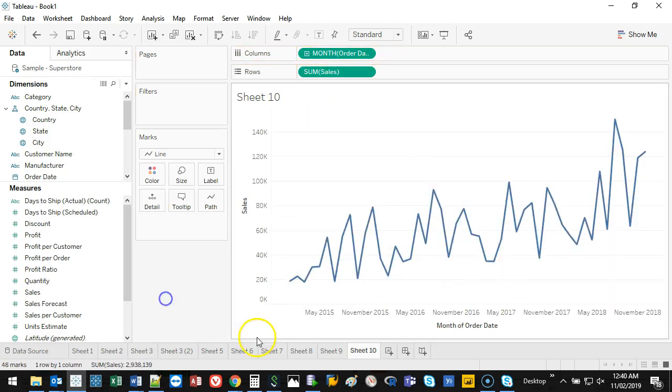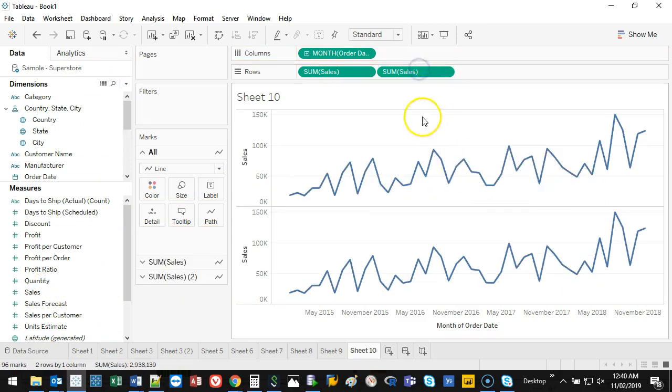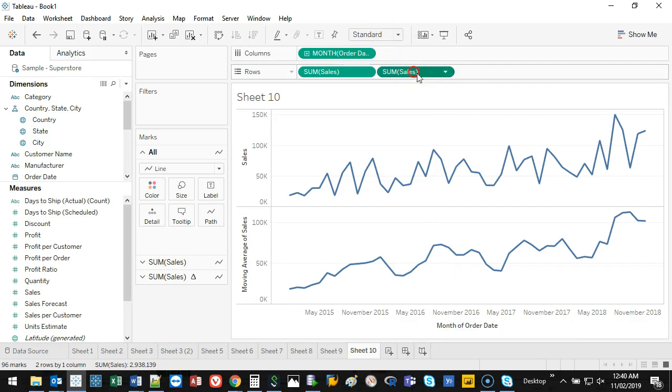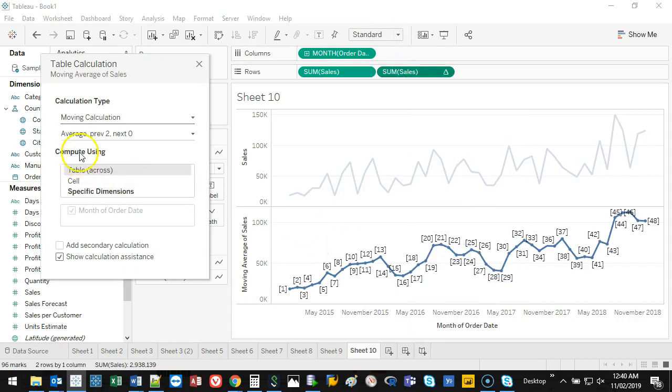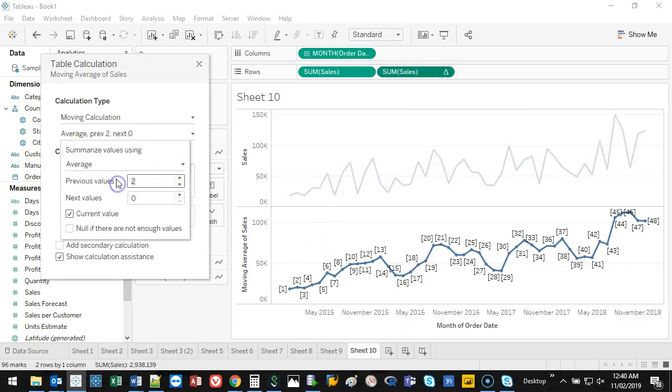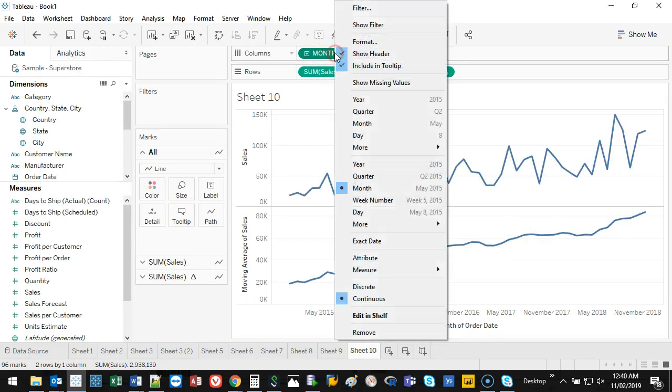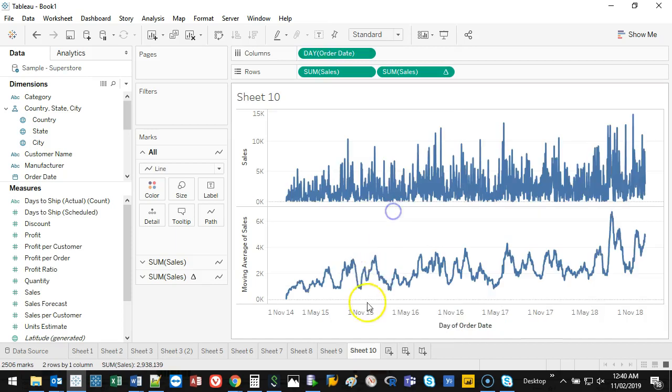So let's go back. What I want to do is grab sales, and I want to do a moving average of this one. So I'm going to use that quick table calculation we just learned. So quick table, moving average. I'm going to go edit, and I want to make this a 14 day moving average. And I want to change this to day, and I want to overlay these two.